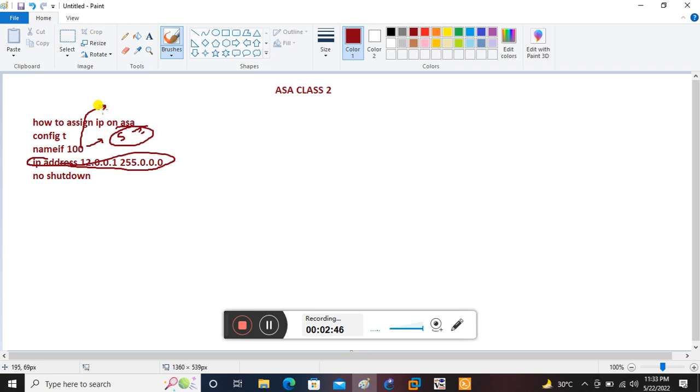Suppose where my nameif security level is 100, that means this is the most protected zone for me. We have to apply the most security, or the most protection, for this particular interface. If the security level is 0, that means it has less protection. So it depends upon the security level how much we need to secure the interface or the zone.